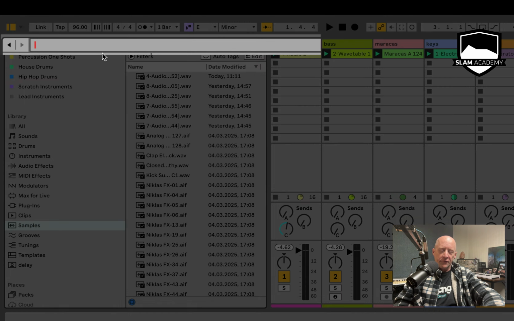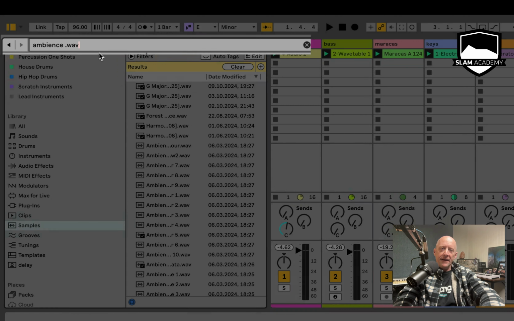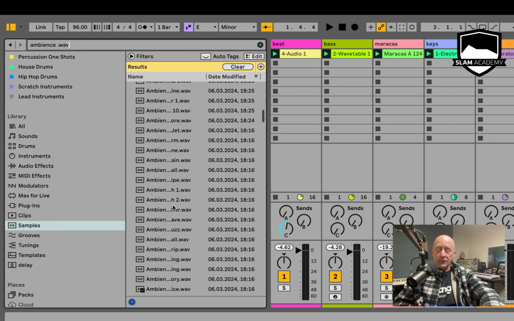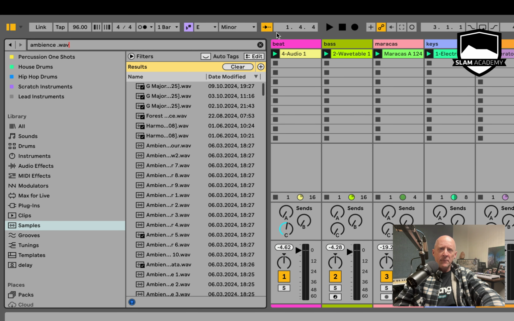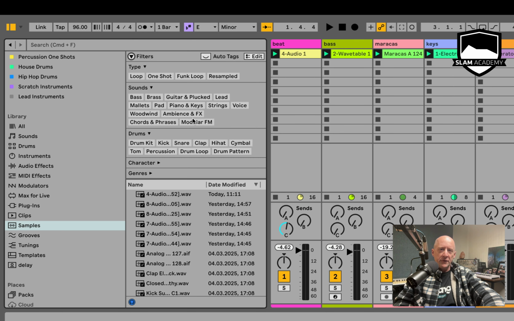First of all, you can just go into the search field and type in ambience .wav or .aif, and this is kind of the old school way to do it, and now it's just showing you samples that have the word ambience in them. But the more modern, better way to do it is click on samples and open up these filters.